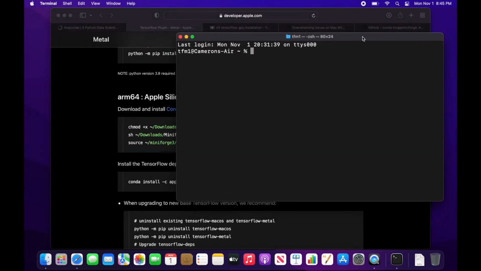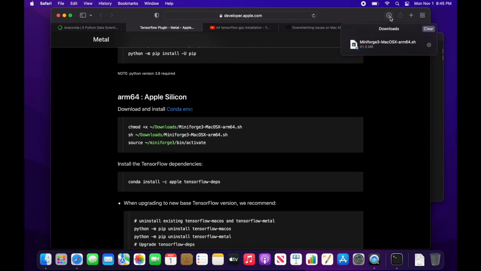And then head over to the downloads folder and list out what we got in there. So we have one file in there, that's our download, and it has finished. It was only about 40 megabytes. May take longer depending on your connection.